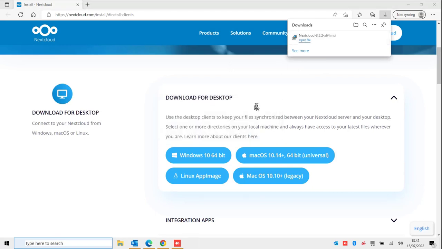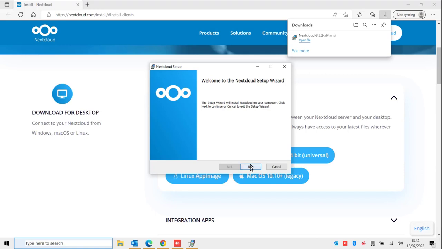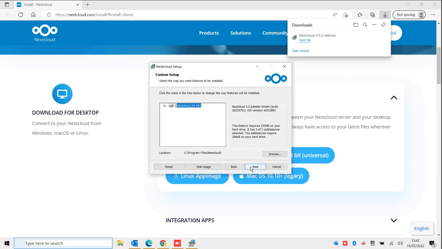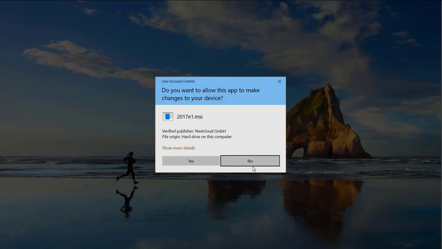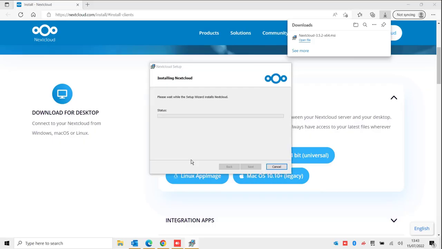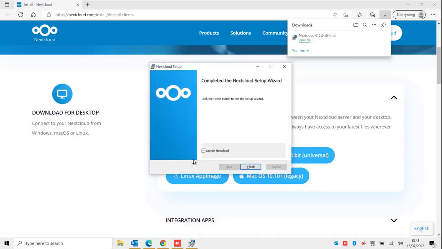The installation is straightforward. You basically just click next, you click next, and you install it. Just a standard thing, and you wait for this to go through. It might prompt you to accept the installation, and you click yes. And it has finished the installation. It says launch Nextcloud, and I say finish, yes.